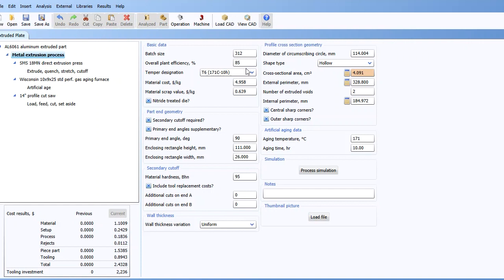Everything seems to look pretty good so far. This finished extrusion is going to be treated to a T6 temper designation. It's going to be made from a 6061 T6 material. The part is going to be cut off, and the ends are going to be cut square with a 90-degree angle. The wall thickness is uniform. It doesn't vary in thickness. And the cross-section is hollow.